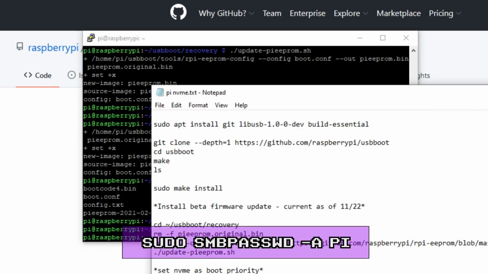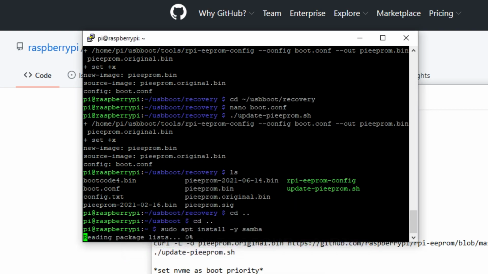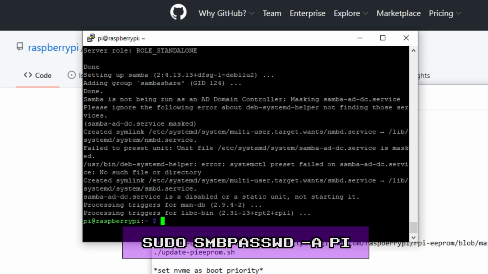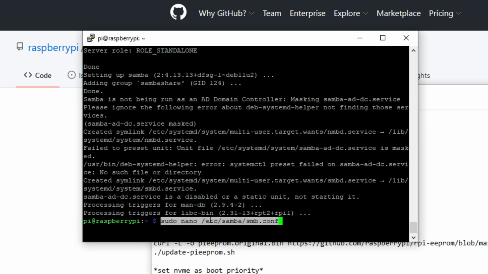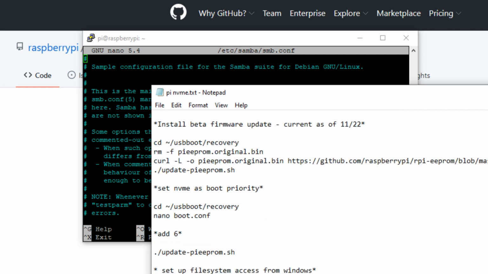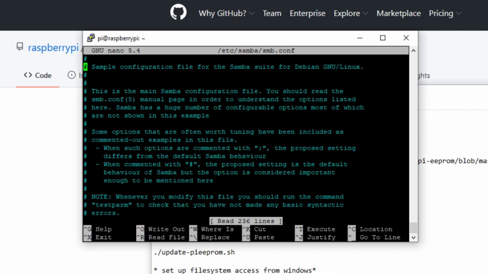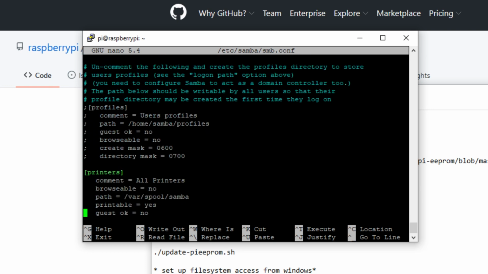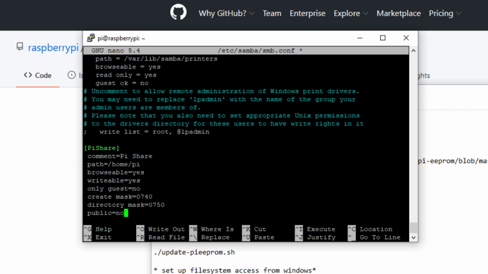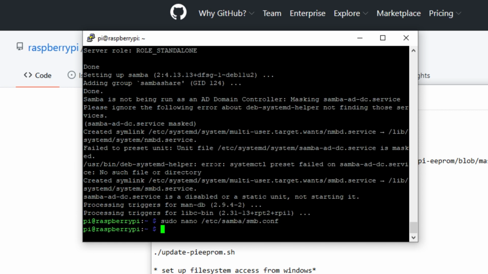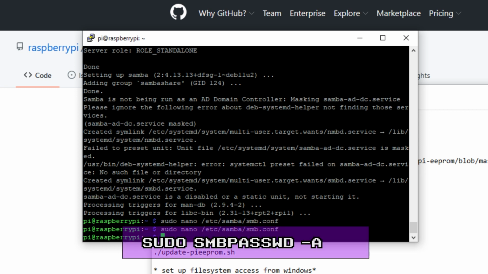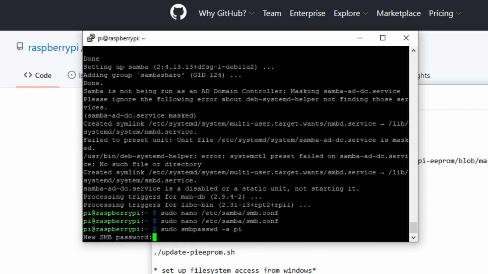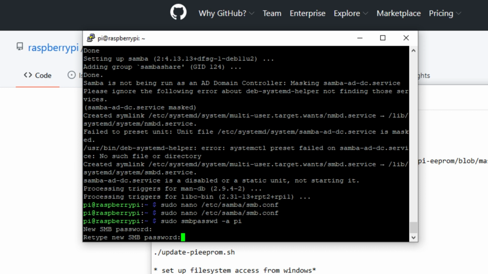Okay. Set up Samba. And now we're going to go ahead and create the share. And scroll all the way to the bottom. And go ahead and Control X and save. And now we're going to create the user that we're going to log in with. Enter your password twice.